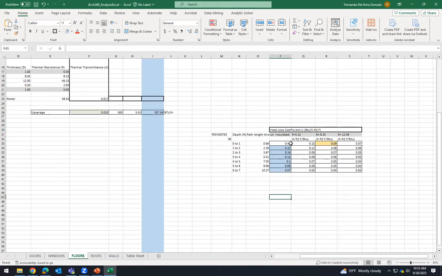But now we need the U value times the perimeter, and then we have to add everything up. So we have the U value of the first foot times the perimeter, plus the U value of this foot times the perimeter, and so on and so forth. So here we have UA. UA on the first foot equals the first U value, 0.09, times the perimeter.